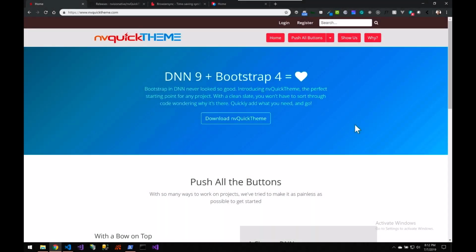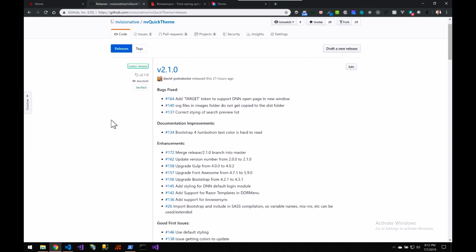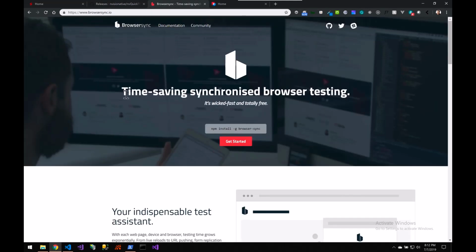Today we're super excited to share with you a new feature that has been included in nvQuickTheme 2.1.0. In the release notes on GitHub, you'll see in the enhancements section that we have added support for Browsersync. Browsersync, for those of you that do not know, is a Node.js module that essentially uses live reload to synchronize changes in local code with the browser.